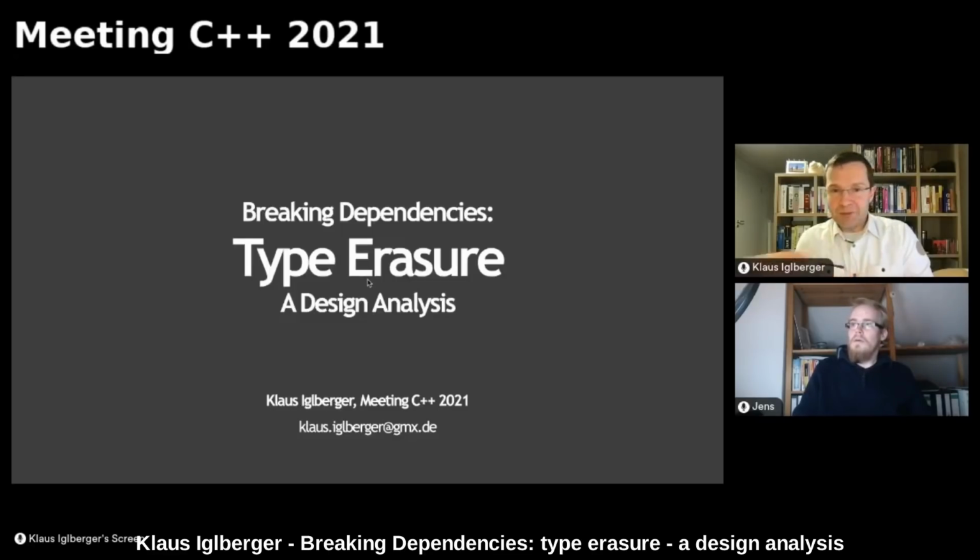Okay. By the way, I'm speaking about my code. I'm not speaking about boost type erasure, for instance. That is much more template heavy. That may be different. Yeah, that could be the case.